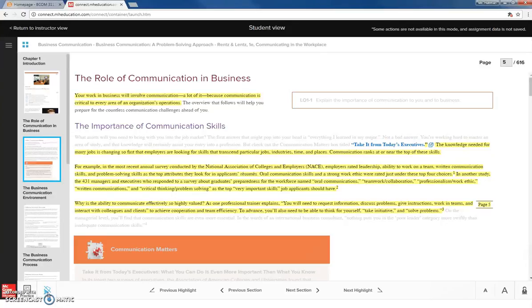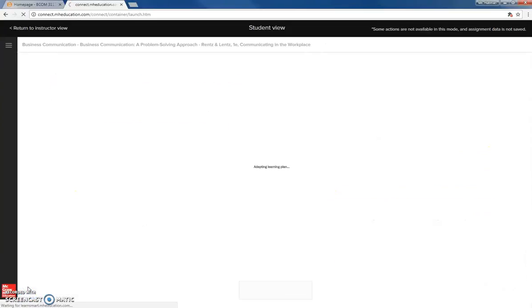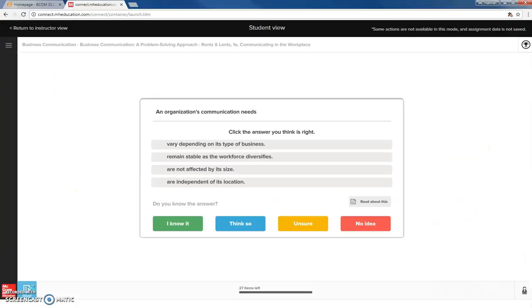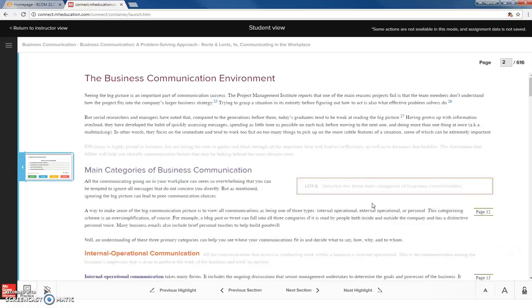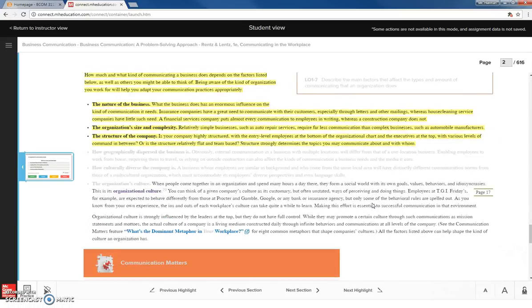So once you've done that, here on the left-hand side of the screen, you've got practice. You click on that, and it's going to ask you the reading comprehension questions. So just make sure that you understand what it is you have been reading about. So if you don't remember the answer, you can even click on where it says read about this, and it takes you to that section of the chapter.